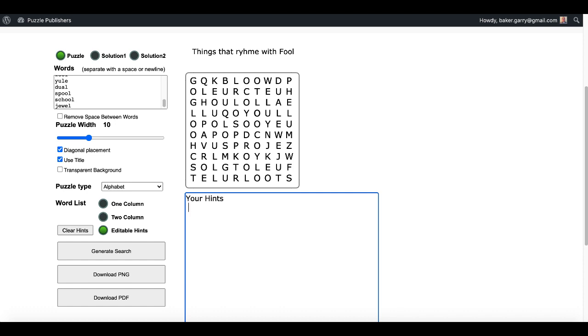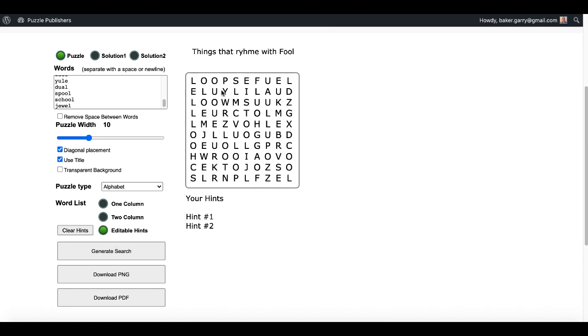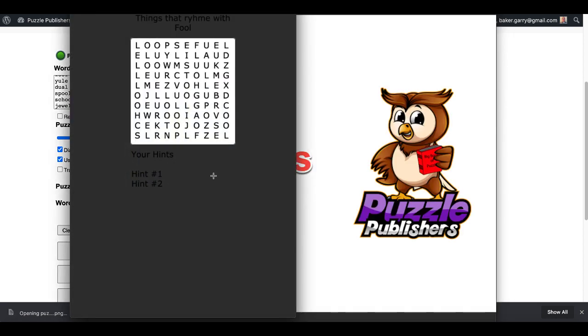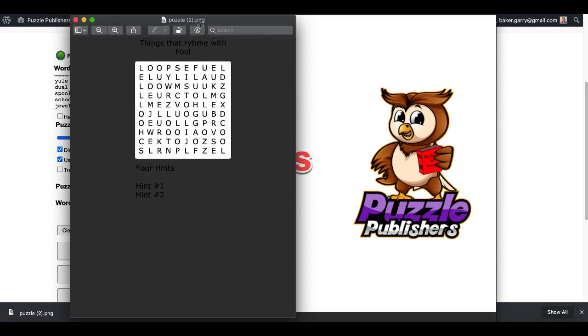Hint number 1, hint number 2. Of course, those hints would apply to the words, so people would have to guess the words or figure out the word and then find them in the search. So then when you generate the search, you'll see it generates the search, and then when you download the PNG, you'll see it downloaded in the left-hand corner. Now when you open that, you'll see that you have your .png with a transparent background here, as well as with your hints down here and your title.